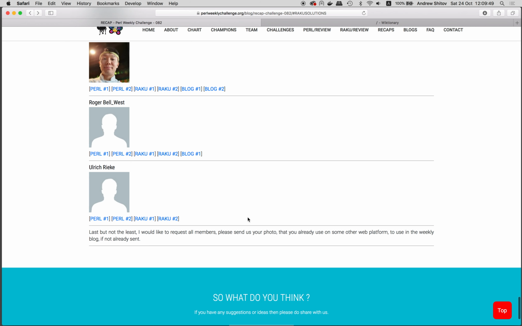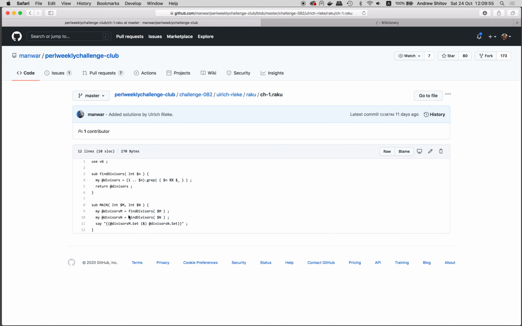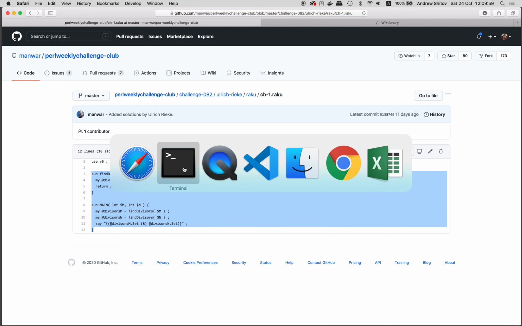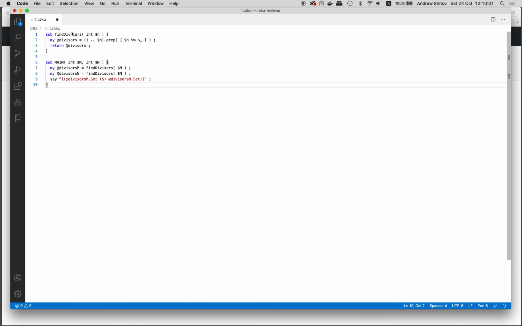And the last solution in this list by alphabet, Ulrich Rieke, Raku number 1. So we have two numbers. We determine divisors. Why do we need to use V6? Right, and how do we find these divisors? We scan the range and grab the numbers which are divisible. And after that, there's an intersection.